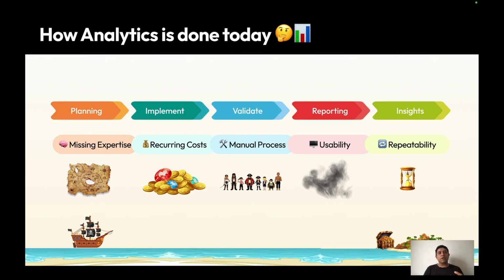So if you are new to Google Analytics 4, generally you need to be aware of this. That you will start with planning, then you will implement certain codes on your website, then you will validate your events once the data is captured, and then you will start reporting, start generating reports, or even go to the next level like generating insights from it, right?